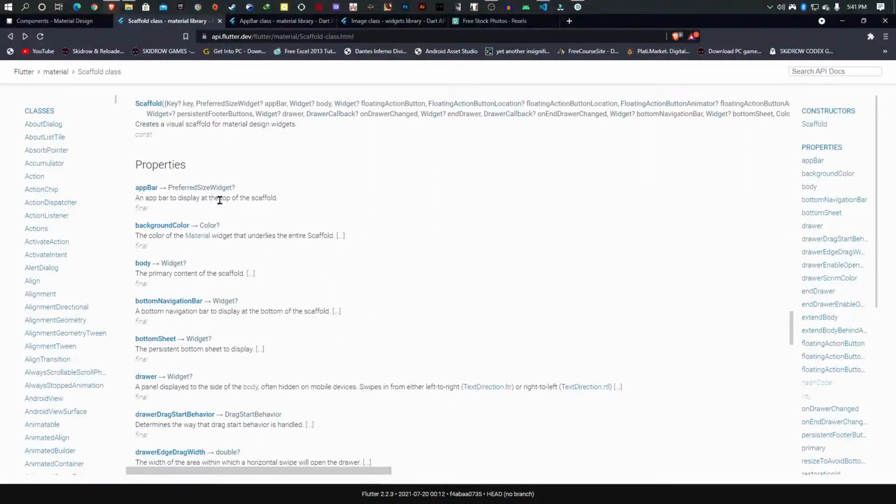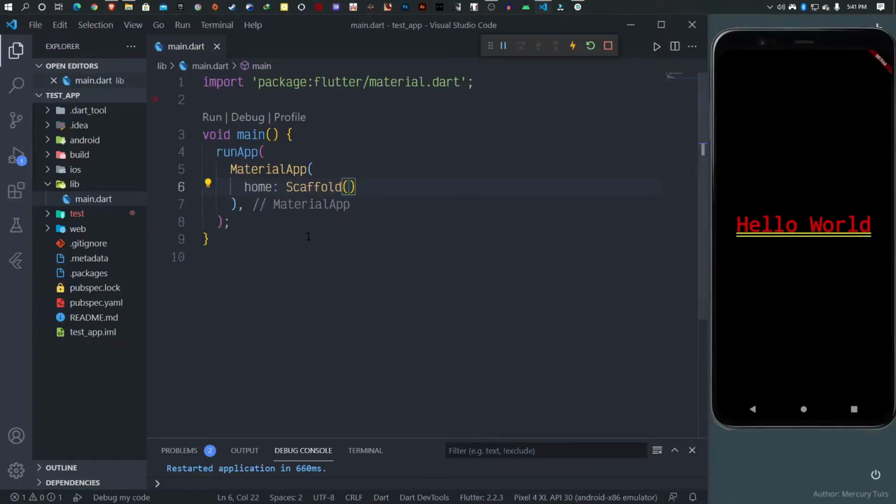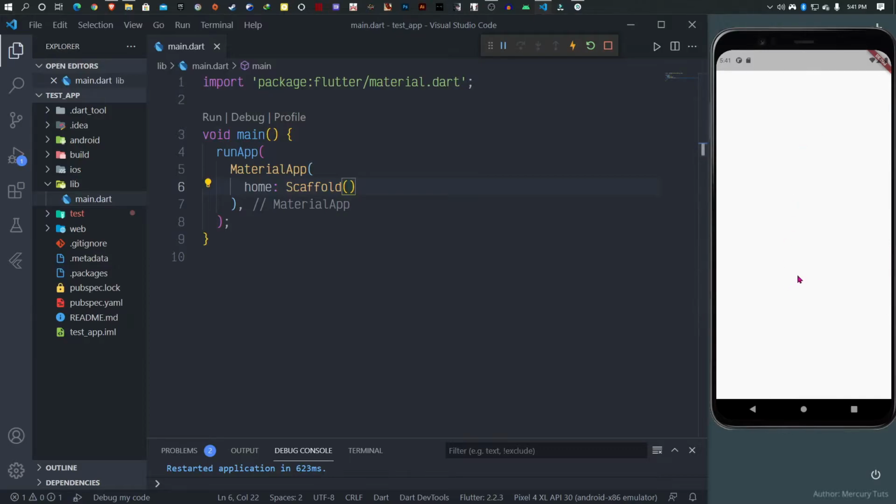Now your Scaffold has some properties like an AppBar, a background color, body, so take note of all of these things. Now within the Scaffold, for now, if I actually just reload this, you notice how we get this white interface. This is starting to look a little bit better like an actual app, even though we have nothing yet. So like I showed you, within the Scaffold, it takes something called what? A body. But before we start putting in the body, we are actually going to put up our AppBar.